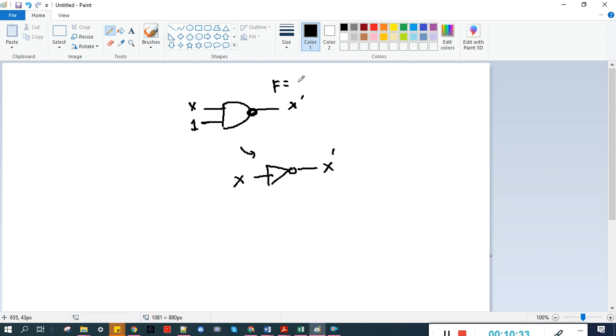The function will be equal to X ANDed with 1, and then we complement because this is a NAND circuit. So X ANDed with 1 is X, so we get X prime. Therefore, we have implemented an inverter with a 2-input NAND gate with 1 at the other input. See?